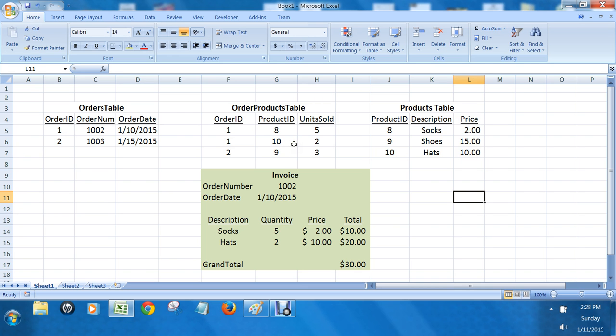It would then go into the products table, pull up 10, and see that they were hats. It would also notice that there were 2 of these hats sold, because that's the units sold associated with order ID 1, product 10. So it would put a 2 in here because those are the number of hats sold. The database management system would multiply 2 by $10 and get $20, and then it would add up, when you run the query, the total for that particular order. It could calculate taxes and a grand total, an even bigger total, other than this one if you wanted.